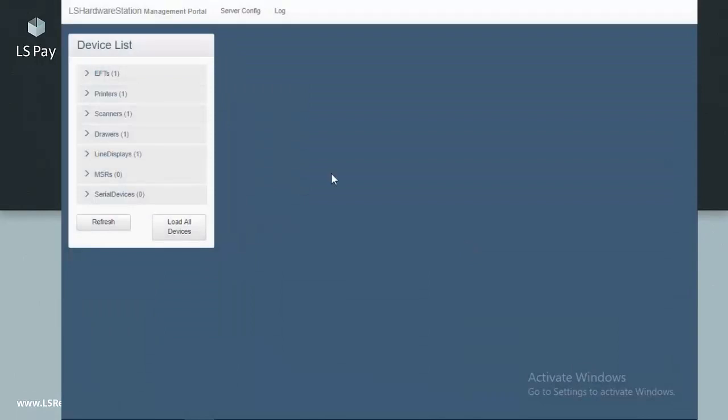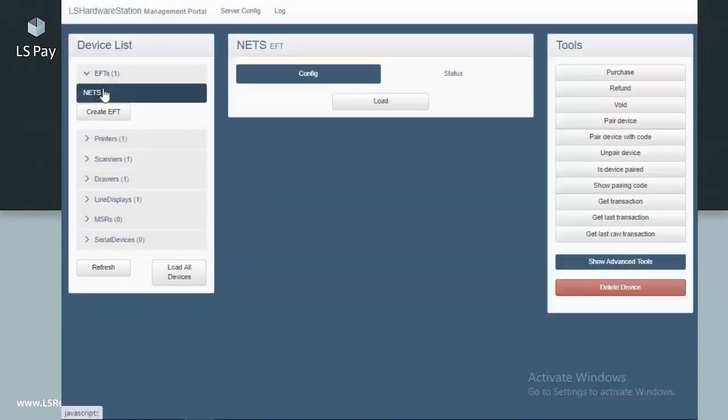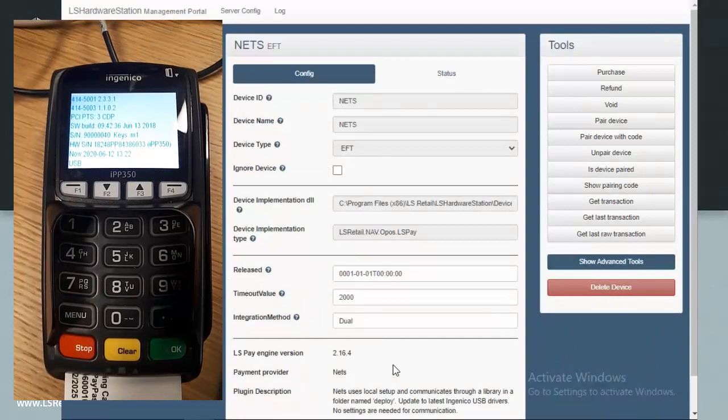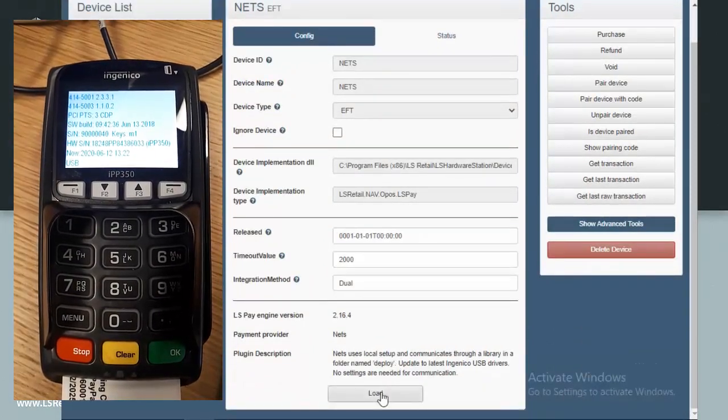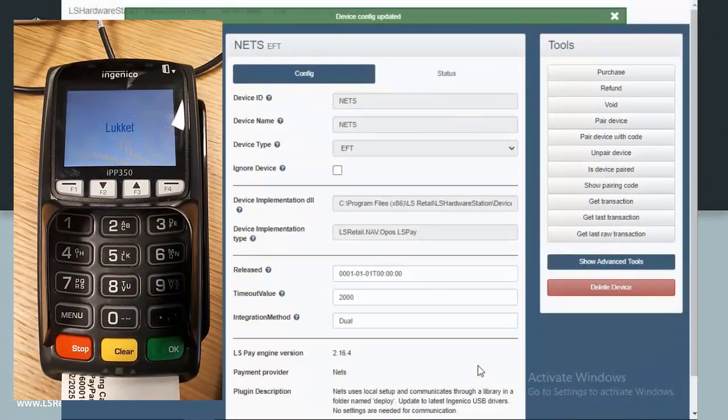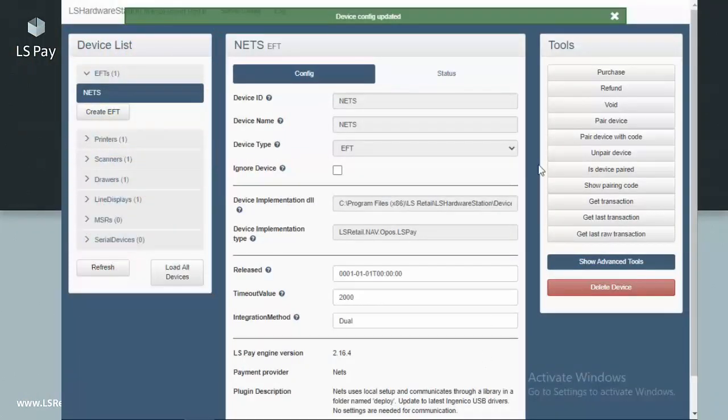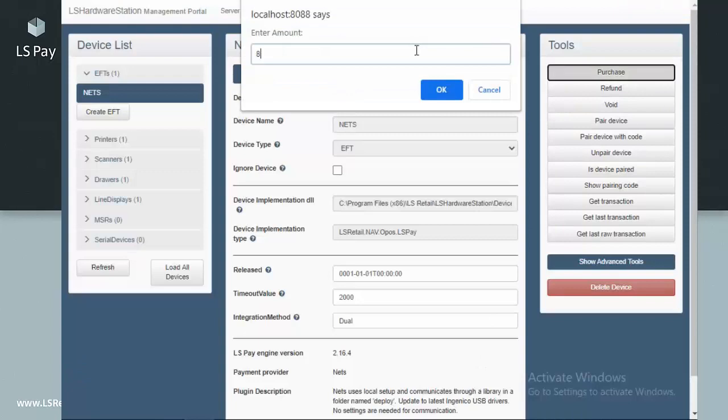Now it is successful and we can go through the setup and load. No changes are needed. It is defaulted in dual mode, meaning that Ellis Pay returns information of the card and waits for confirmation of amounts to proceed. This can be tested in Ellis hardware station.